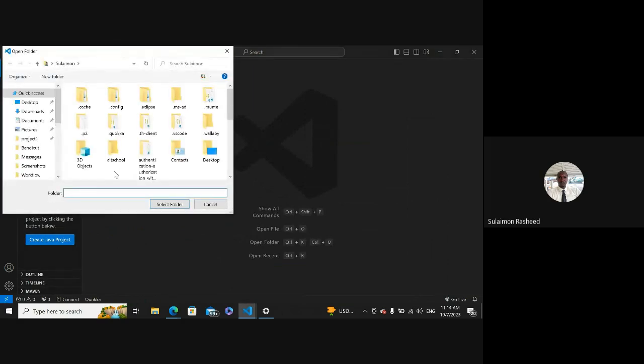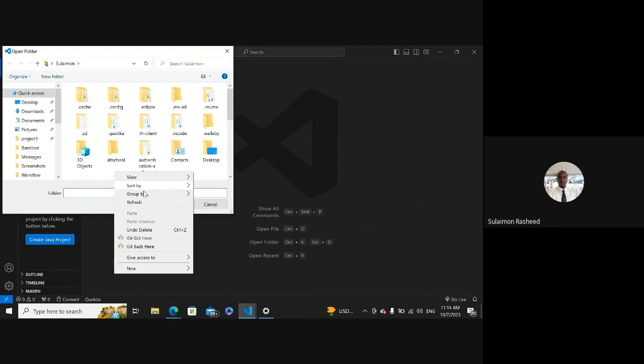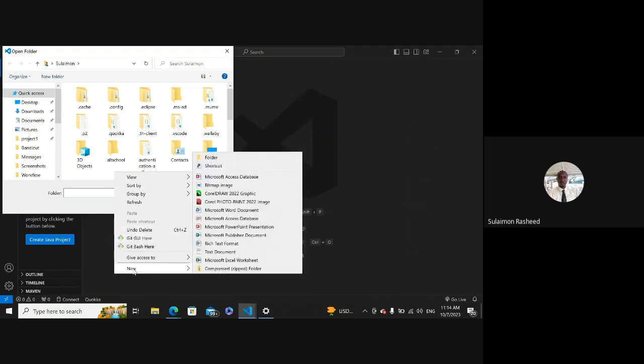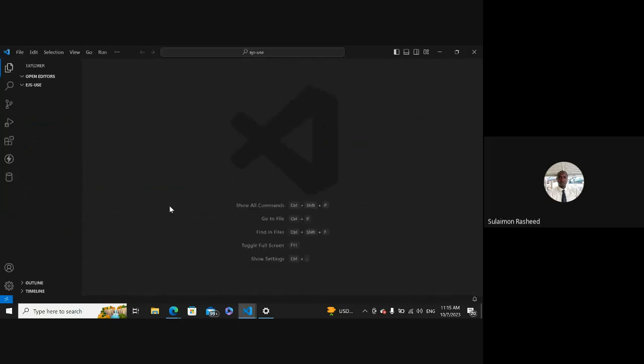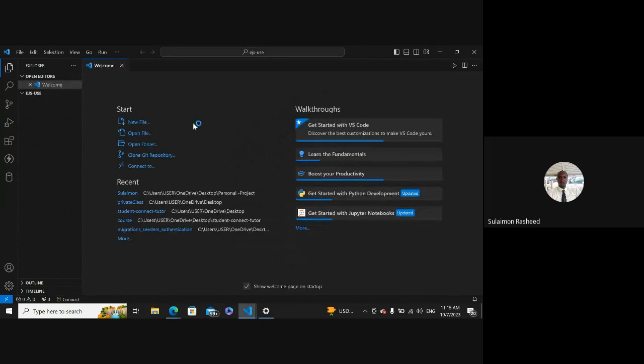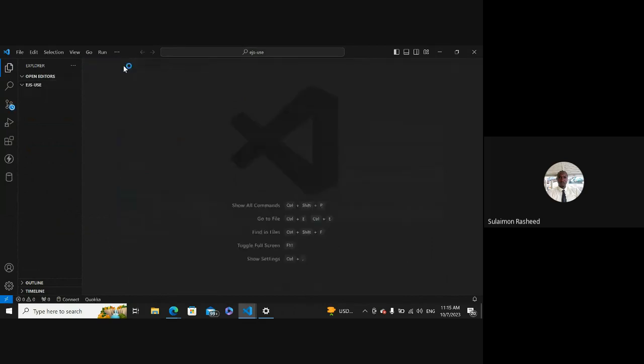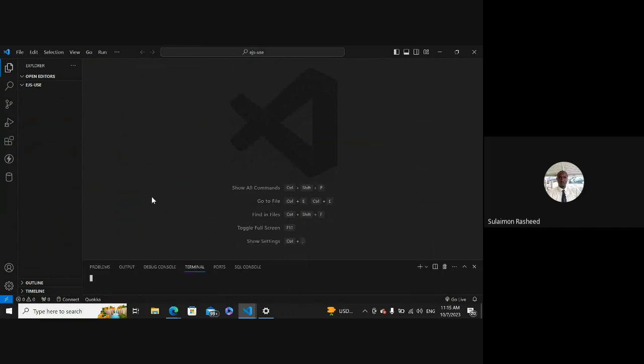New folder. Okay, let's call it EJS use. Let's call it that, something simple. So we can now select it. Let me just quickly do this. This is what we have been familiar with.